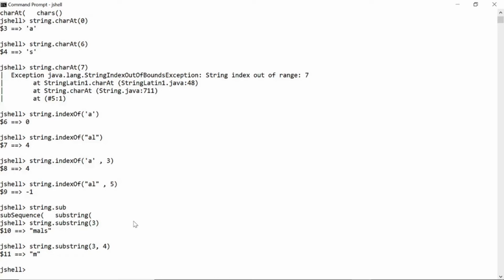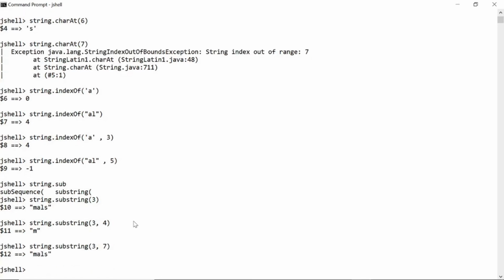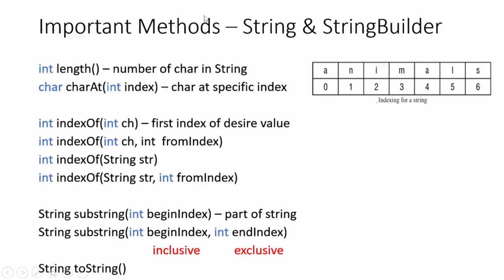What would happen if I use 7 here? The last index is 6, it can go one beyond, and everything between 3 and 7 it gives, but 7 is not included. Okay, so you can see that it starts from 3, and the last one is 6. If you put the 7, there's no error, it gives between 3 and 6. 3 is included, and if we say 7 here, this method won't throw an error.